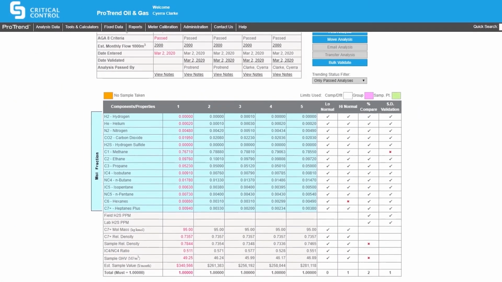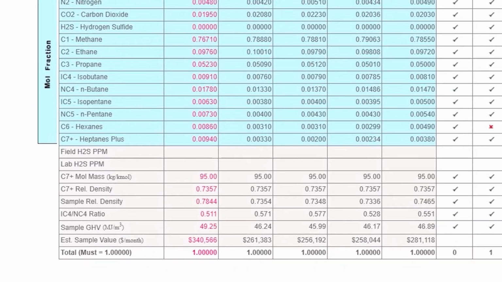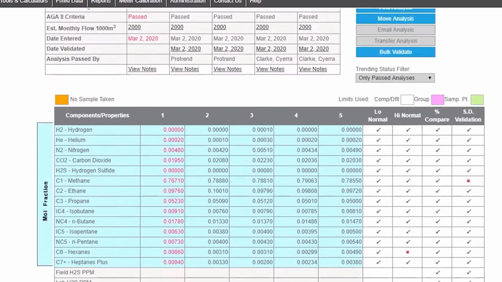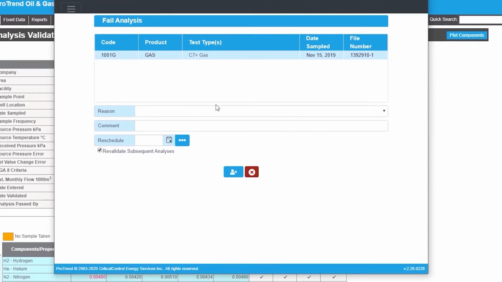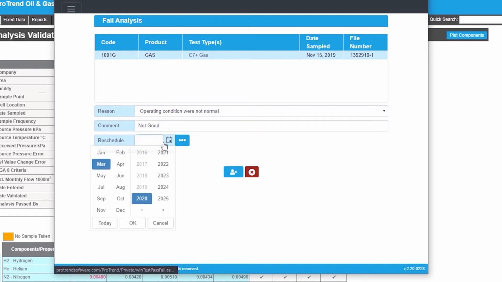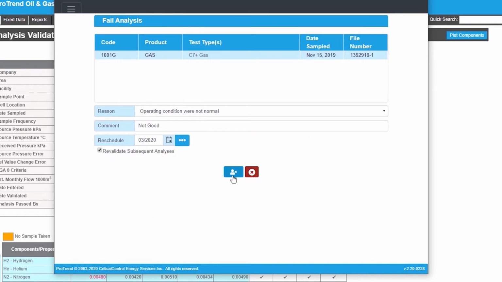Given a monthly flow rate and an estimated market value, ProTrend provides an estimated sample value that ensures a more consistent evaluation of your product, depending on whether or not the analysis fits into the previously established trends. The validator can either pass or fail it. If the analysis fails, the validator is prompted with a selection of reasons and the opportunity to reschedule.